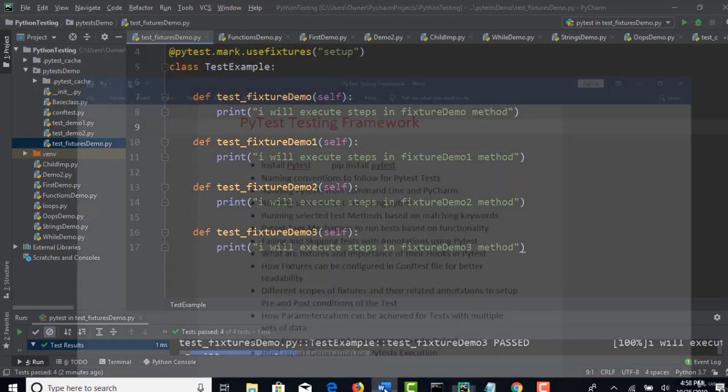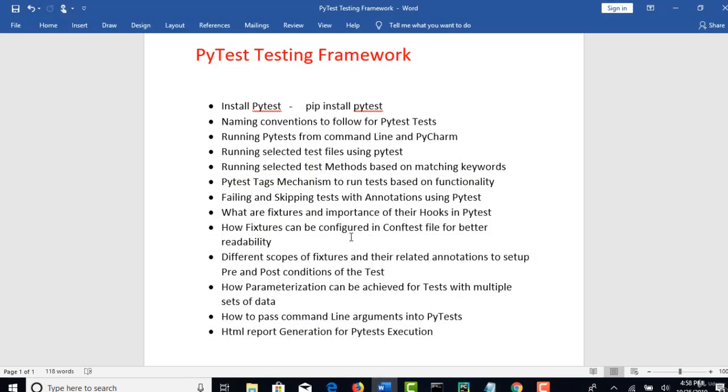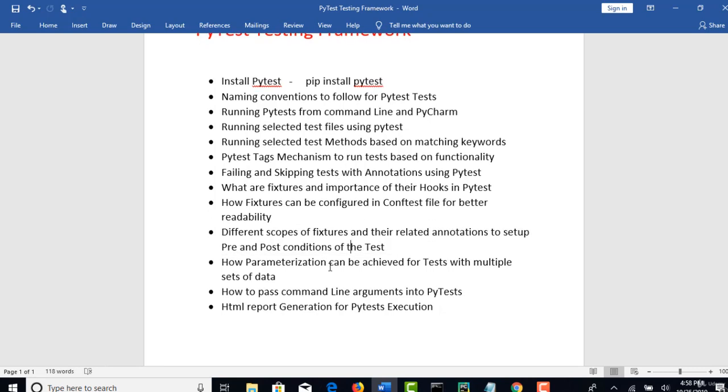Welcome back. So in the last lecture we have seen what fixtures are and the importance of their hooks in conftest files, okay, for better readability. And we also saw different scopes of fixtures, like if you put scope equals to class, then class level, and if you don't put anything, that will be applied by default at method level, and the related annotations to set up pre and post conditions. Now let us see how to data drive data into your test cases using these fixtures, and also how to make your test case parameterized to run with multiple data sets.